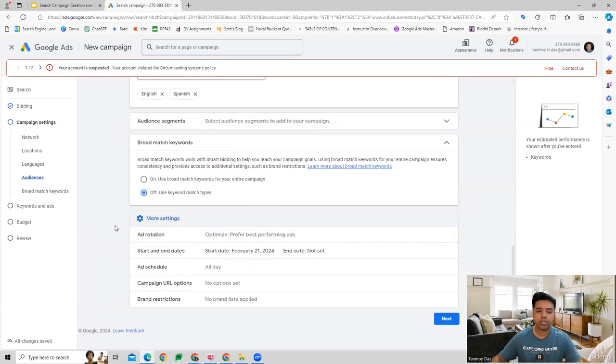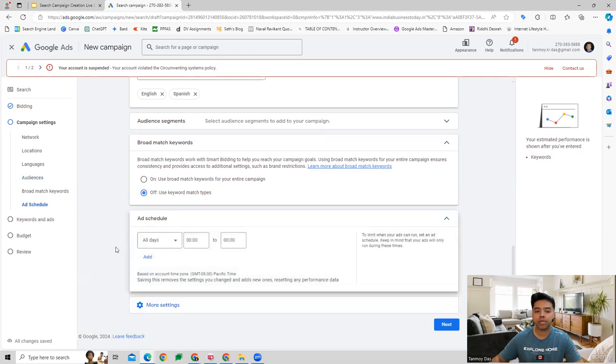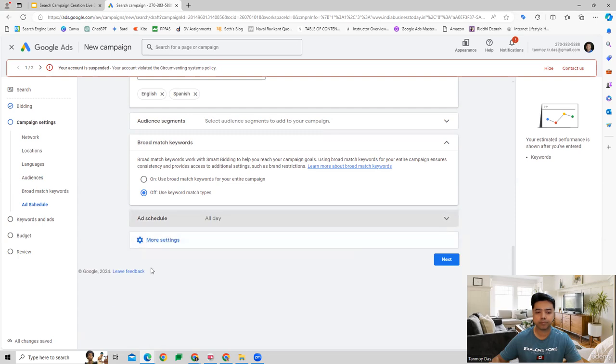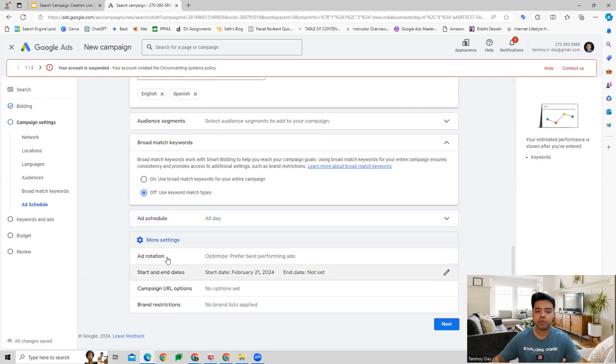In addition to this, you also can specify the start date and end date of the campaign. You can also schedule your ads if you want to run them on specific days of the week or time of the day. Otherwise, your ads are going to run all days. These are all the settings which you will get at a campaign level.